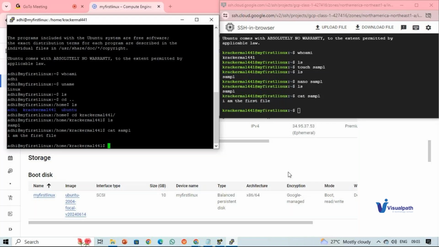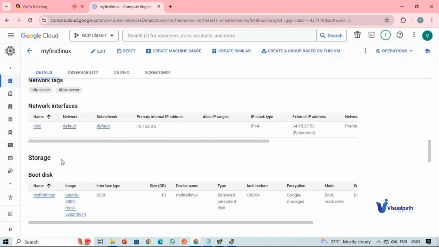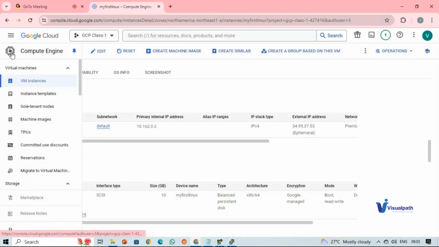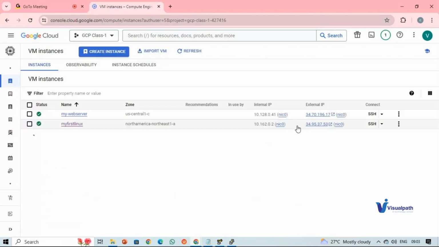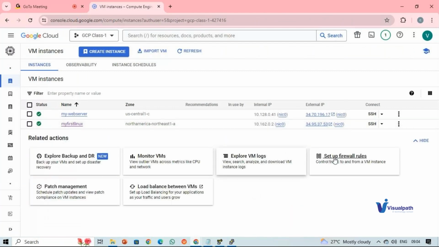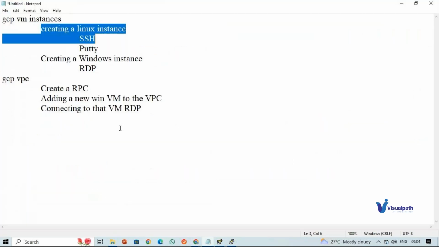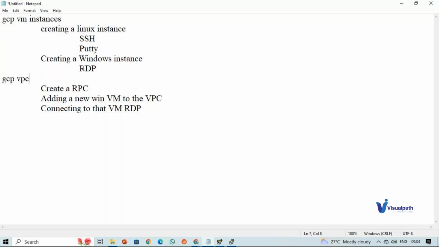Yes. Now get back to VM instances. Here you can see the list. Okay. Now these two things are done: creating a Linux instance and connecting to that machine using SSH and PuTTY. Next, creating a Windows instance, which we need to connect to through RDP.